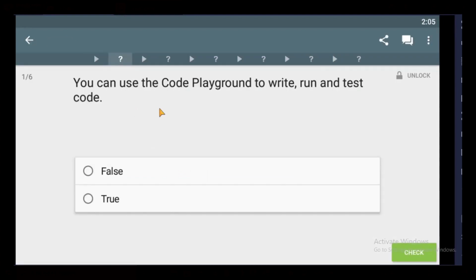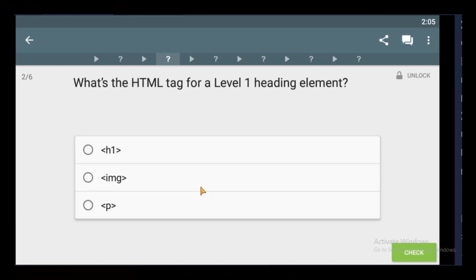HTML elements. You can use the code playground to write, run, and test your code. Yeah, you can. They're asking this question in relation to Sololearn. Sololearn has a code playground where you can write and test your code. And then the next question is, what's the HTML tag for a level 1 heading? Headings start from H1 up to H6. So H1 is level 1.